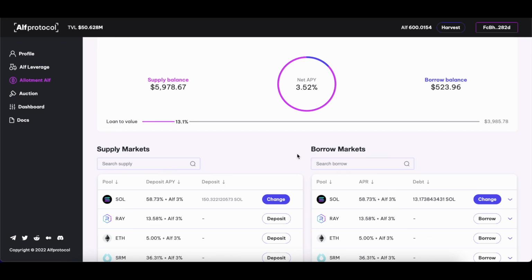Depending on your supply and deposits, you will have a certain specific borrowing limit that you will be able to use across all of the tokens that are available in the supply markets and borrow markets pool. So this is the Allotment Alf. Thank you for watching, and it's exciting to launch the Alfprotocol MVP very, very soon.